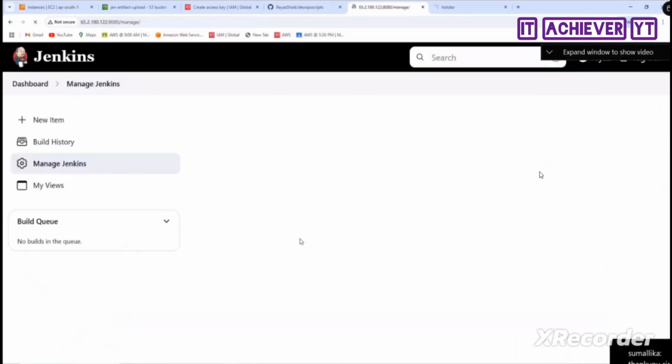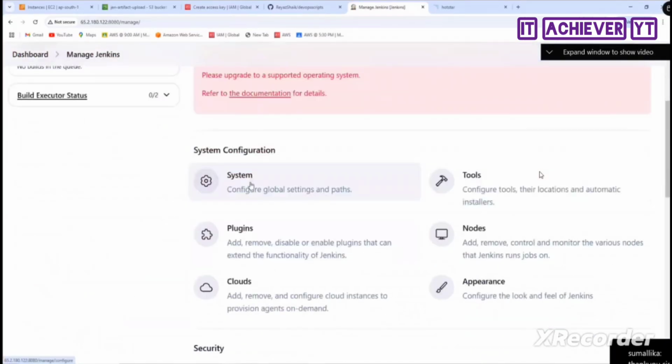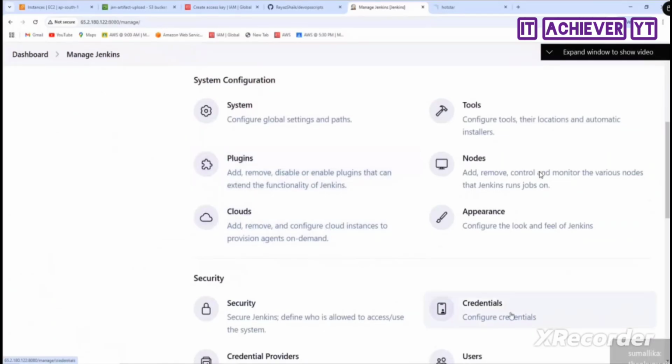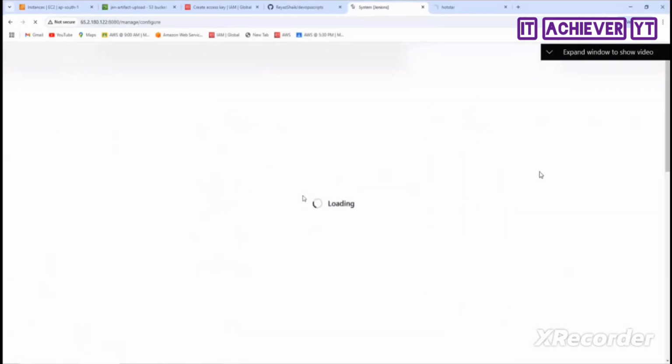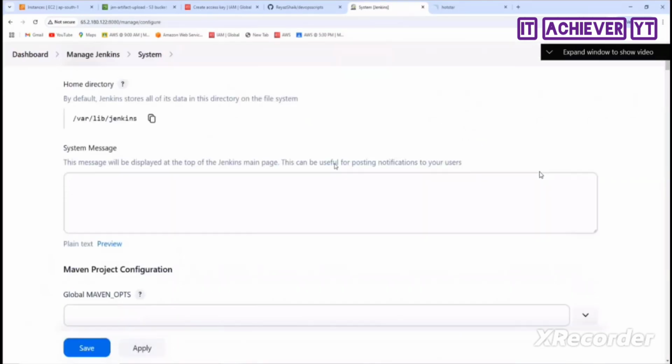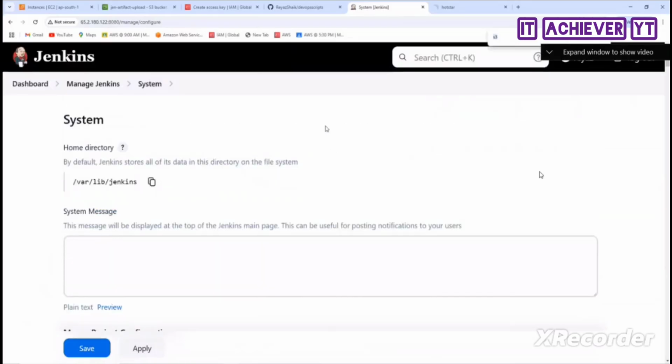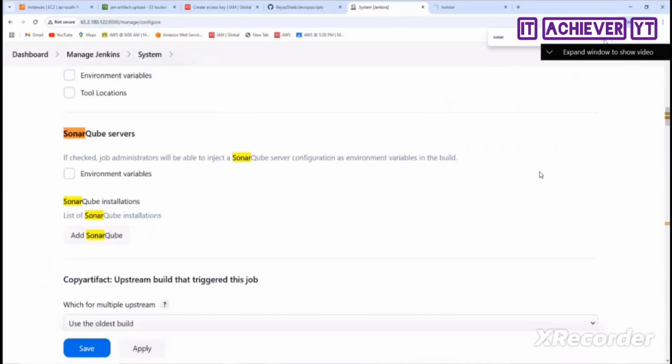So let's go to Manage Jenkins, and then next what do we do? We go to system. I told you 3 things we need to configure: credentials, system, tools. Now we go for systems. In systems, you have such a big long list, right? So just search for it. Like how we searched S3, now we search for Sonar. You can scroll, but it will take a lot of time. Simply search Sonar. Do you see Sonar came here?